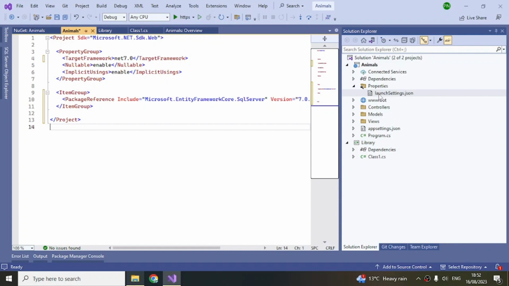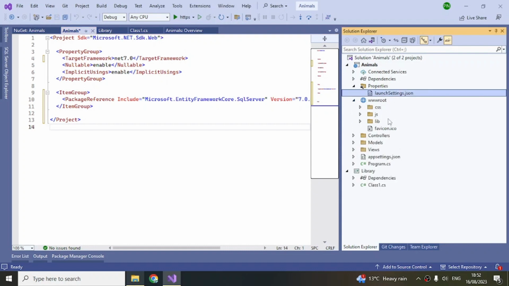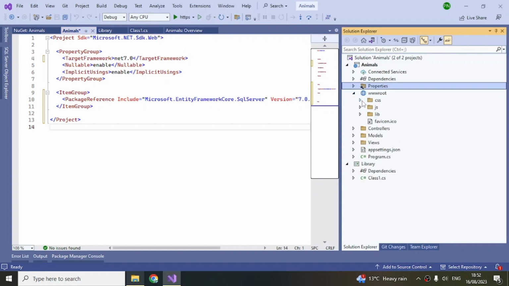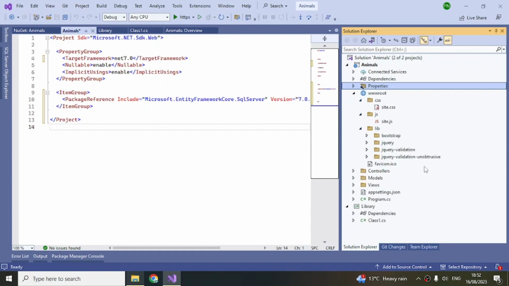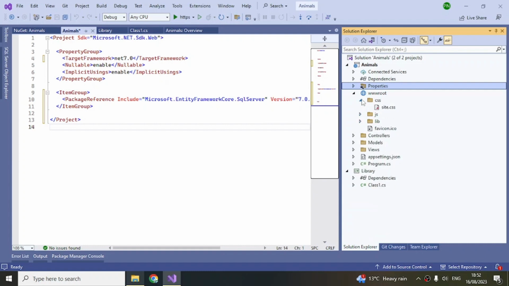Then you have wwwroot where you can see CSS files, JavaScript files, or Bootstrap files. Yeah, so you can add new styles or JavaScript files here. There is an icon. By default, an icon is provided here for your application or for your project. Yeah, MVC project.